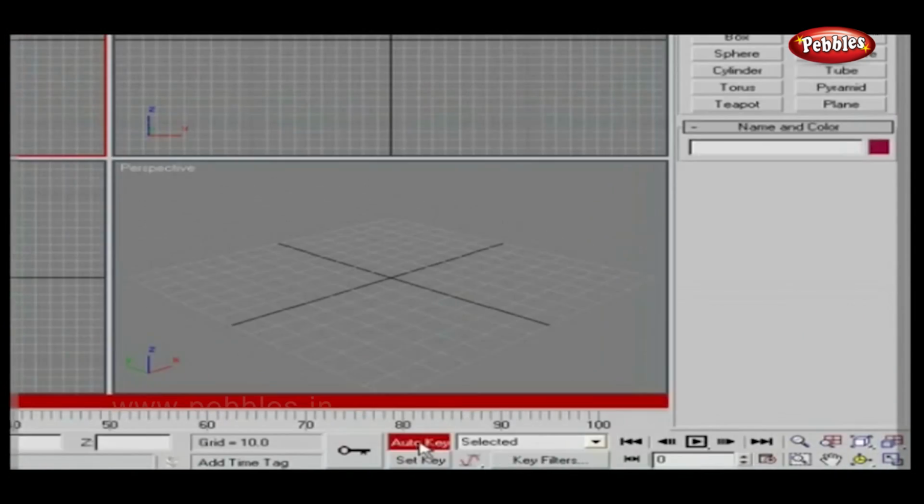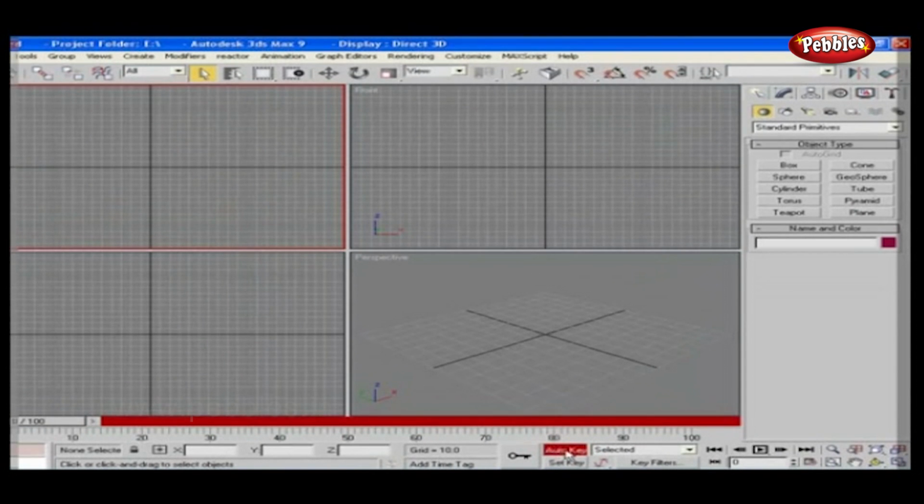When the Auto Key button is on, it's red. The active viewport is also outlined in red when the Auto Key mode is on. The time slider turns red as well. This serves to remind you that you are in Animate mode.